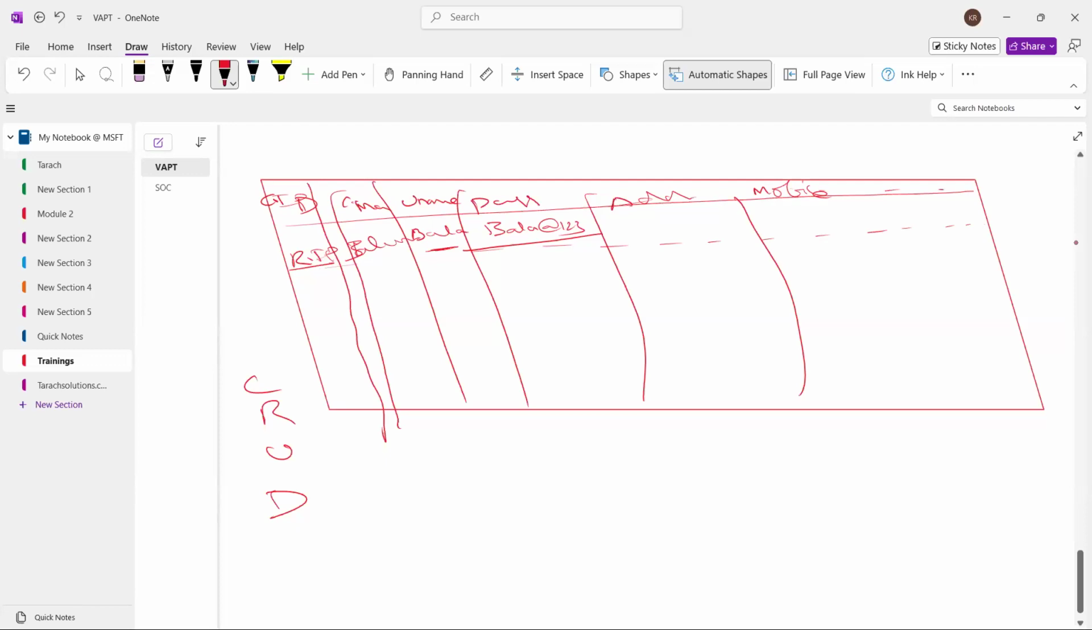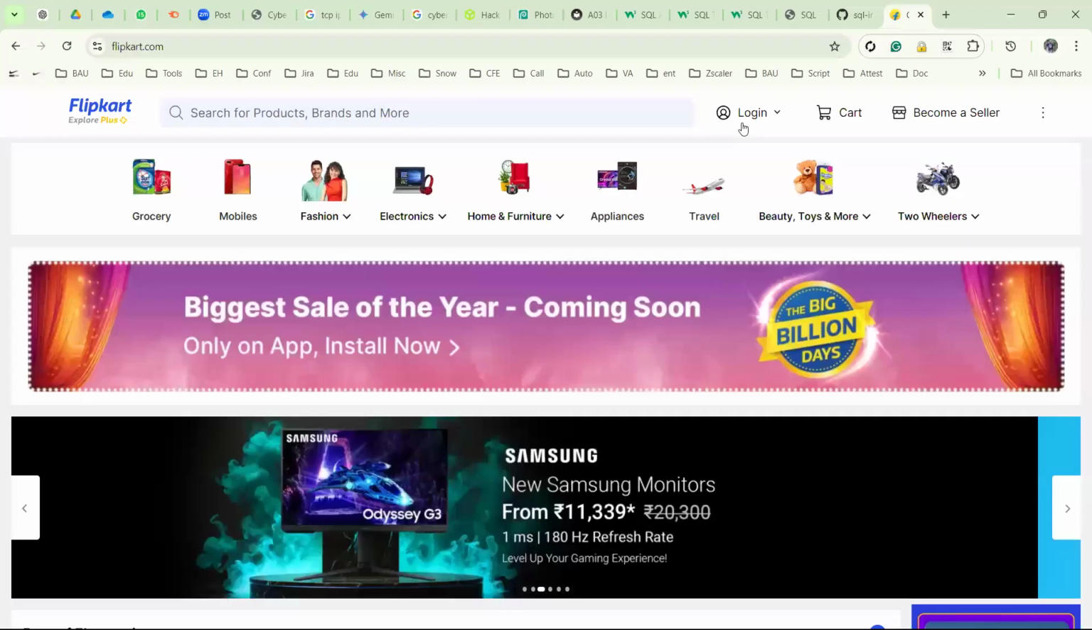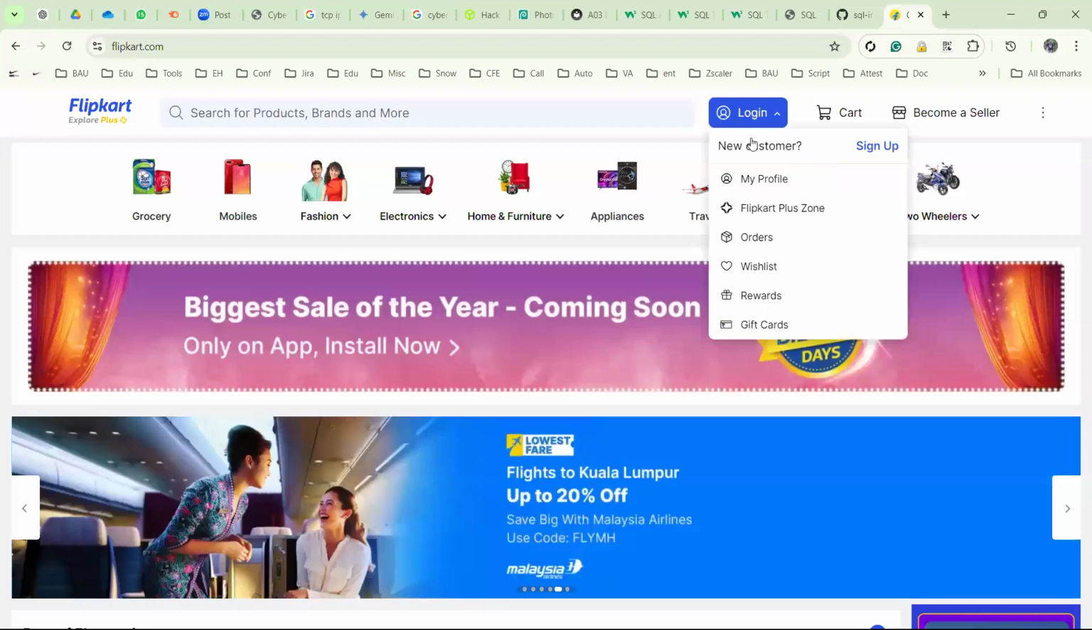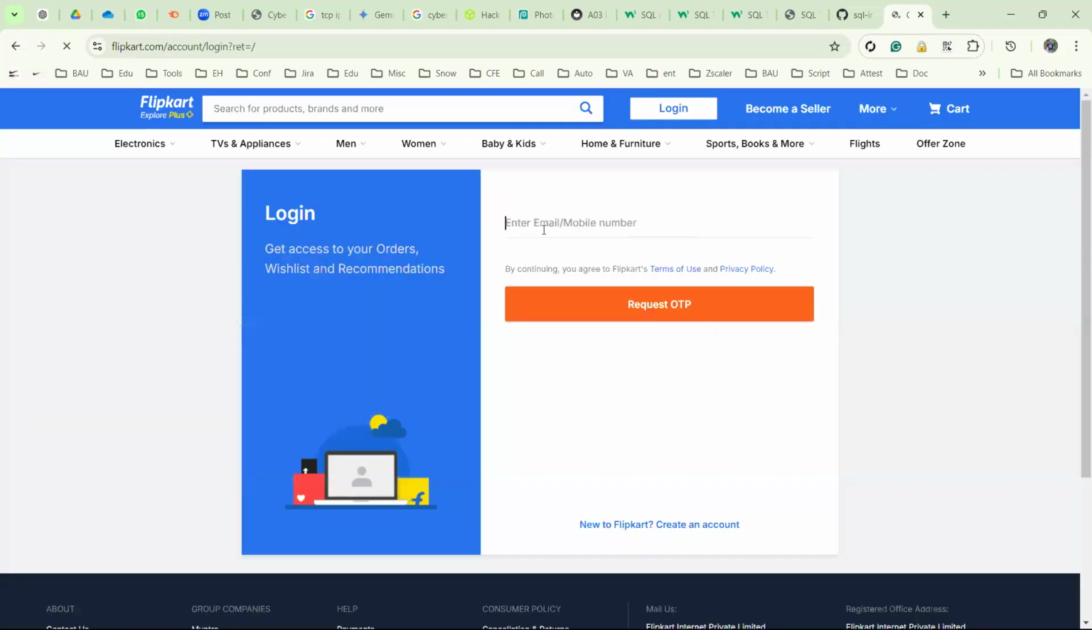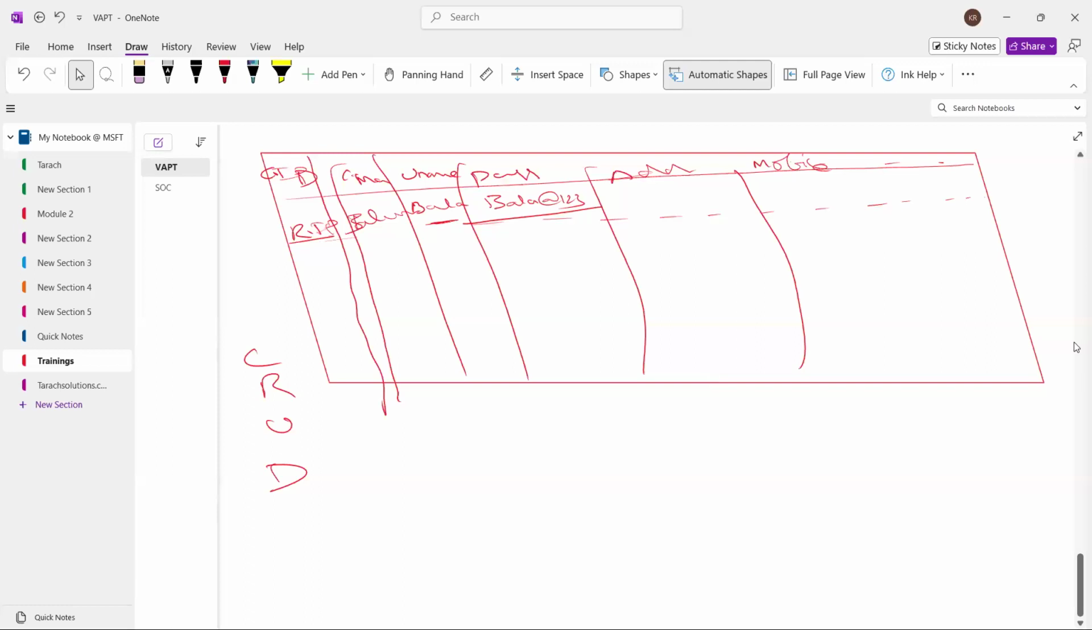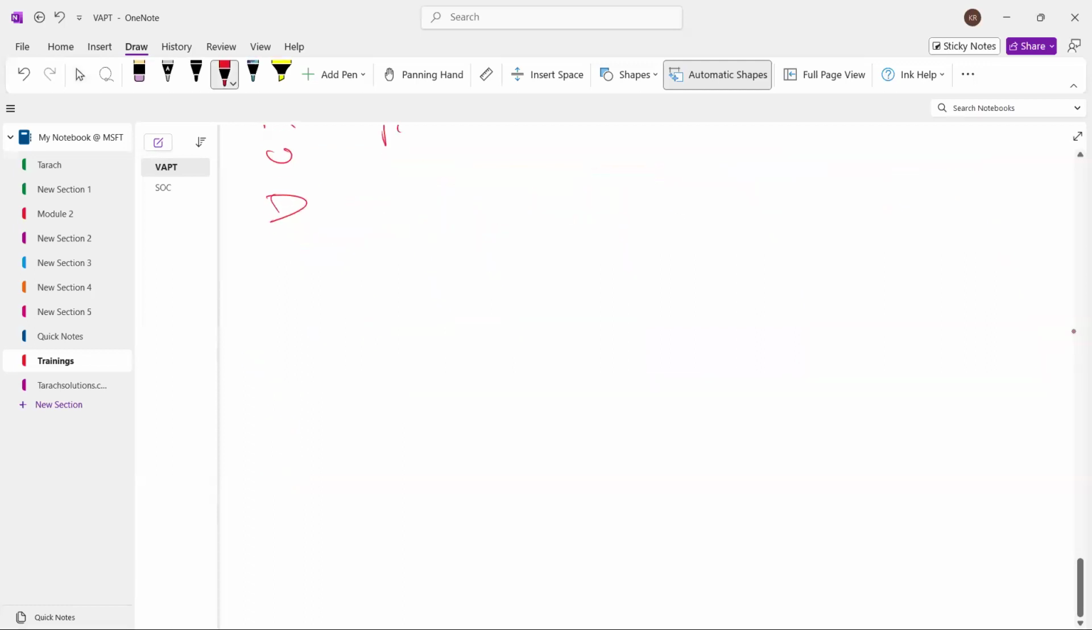So in this case, if Bala is trying to log in, he is pressing the login button. I pressed login, and it is asking me to enter a mobile number or email address, and I'm requesting an OTP. So this is multi-factor authentication, or two-factor authentication, we call it. Anything more than one-factor authentication is multi-factor authentication. So this is another concept.